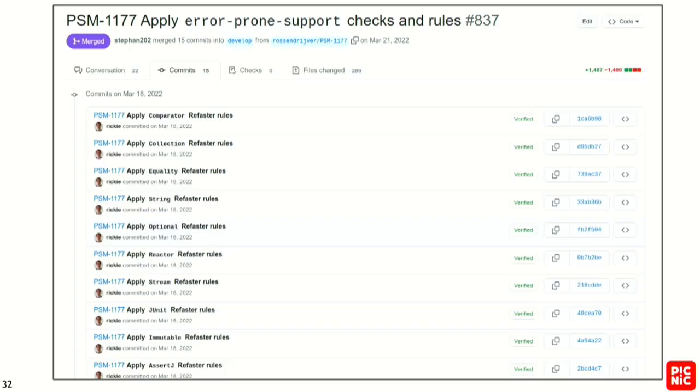Well, we basically split up the changes in many different commits. And the idea was that we said, hey, please review per commit, such that it is a lot easier for you to review these changes. So for example, we have the comparator refactor rules, collection refactor rules, and because we grouped these changes for all the developers, it became nice to review these changes.